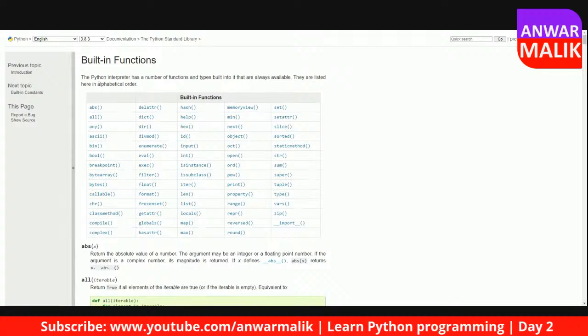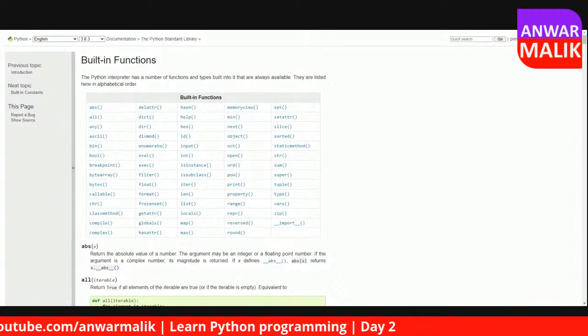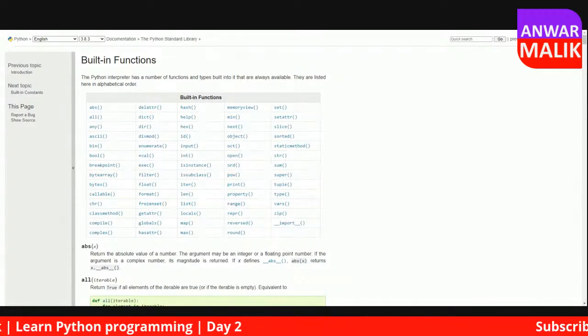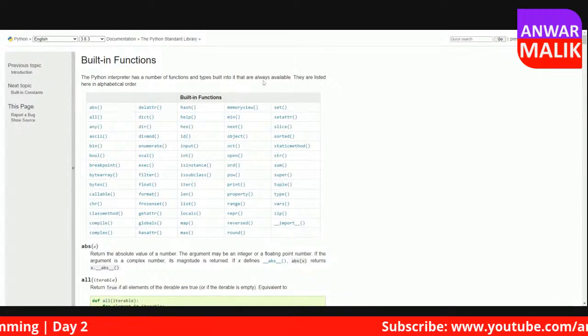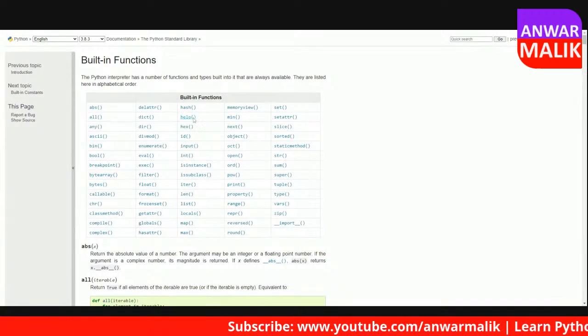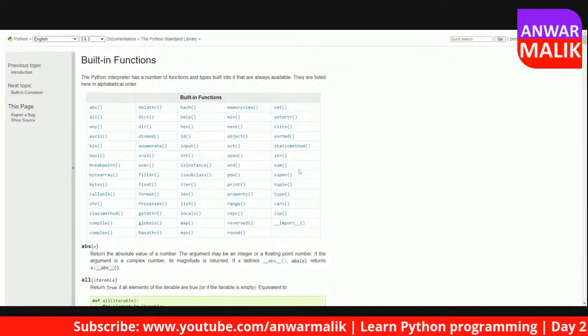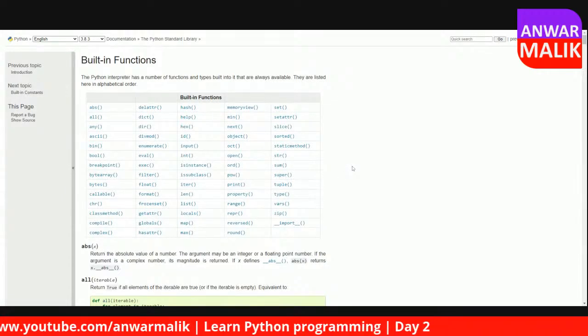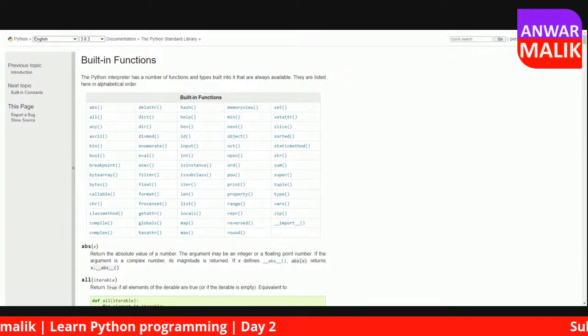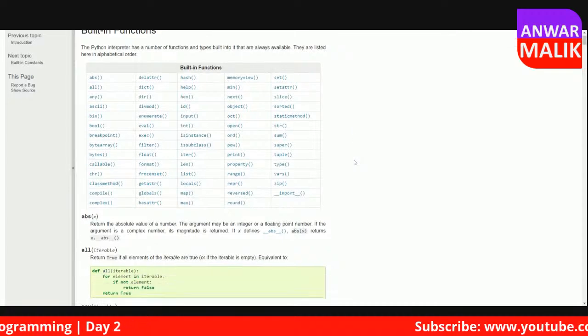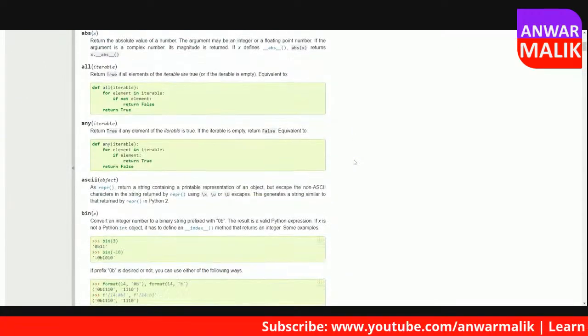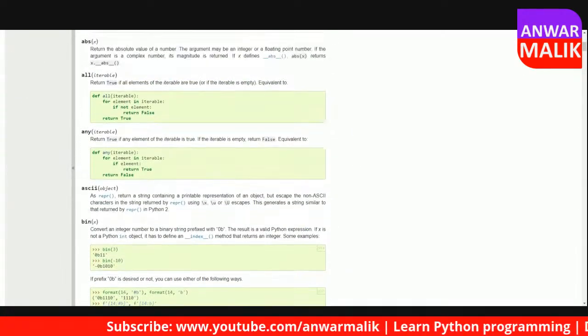Here it tells you the Python interpreter has a number of functions and types built into it that are always available. They are providing a list here of all the functions that are available in Python already built in, and you can use them. And you can learn here how to use these functions.